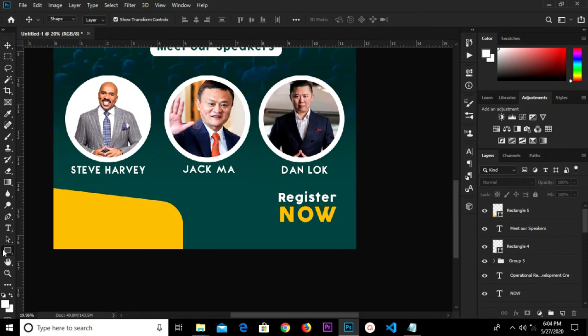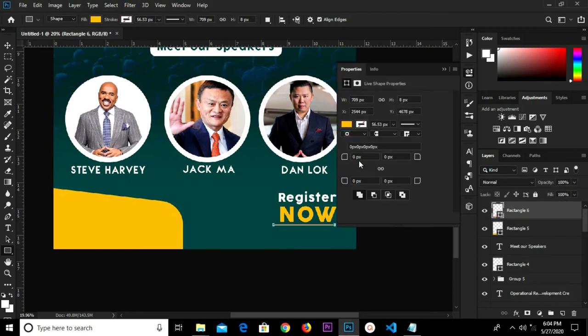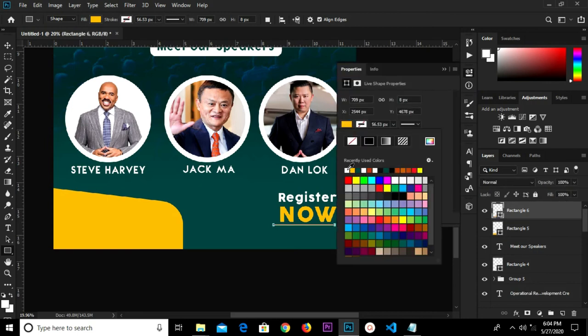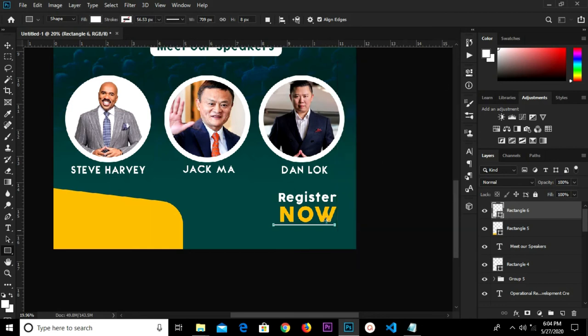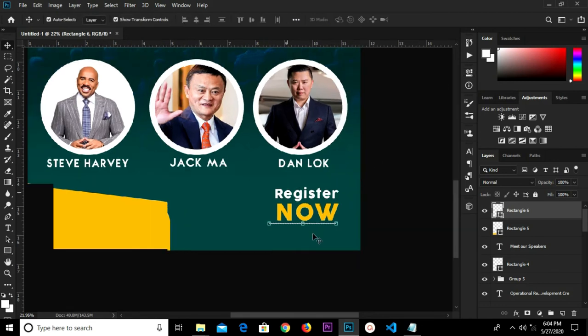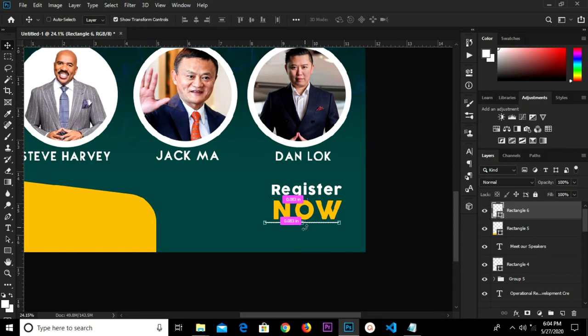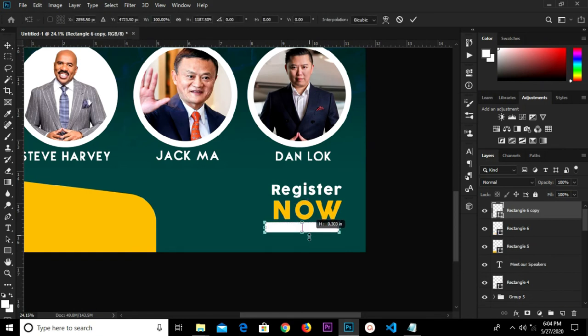Grab my rectangle tool to draw a rectangle shape right under this. So we change the fill to white. I'm going to zoom in, Control J. So I have another duplicate. So I have a duplicate of this layer. I'm going to drop it down. Click the check mark.